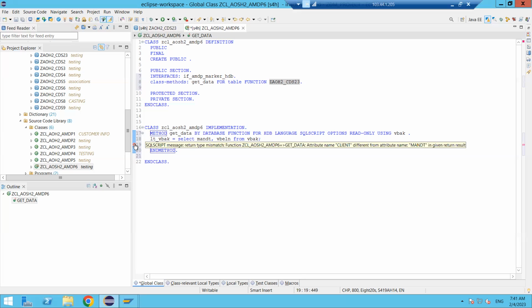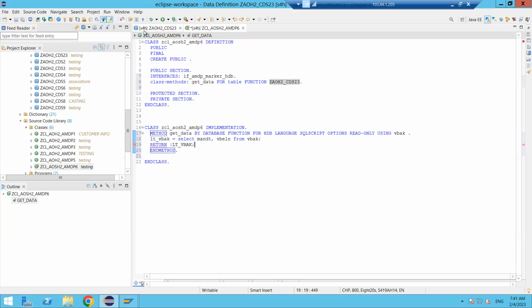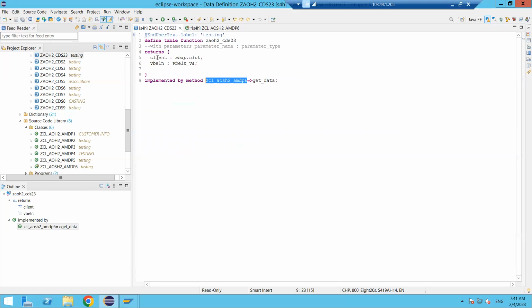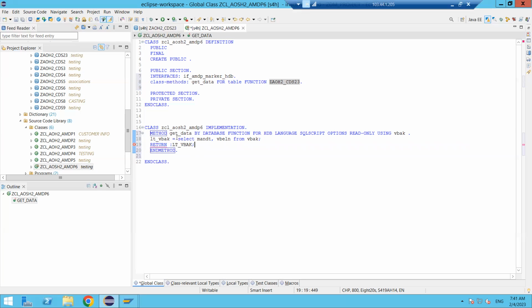Return type mismatch. Fine. So here, what is going on? Here, I have selected the client, right? And here, I am maintaining the MANDT field while selecting the data. Here, I will give an alias name as LANT. Now, fine. Activate it. I will explain what I'm doing here.